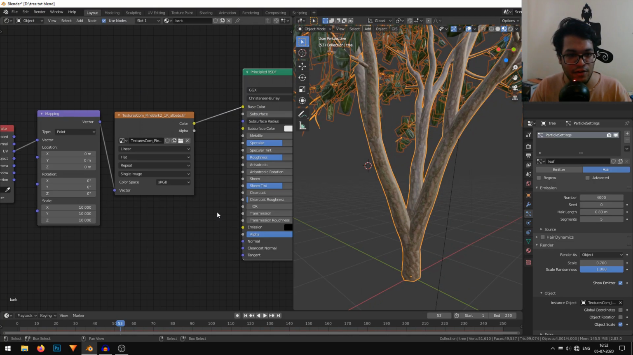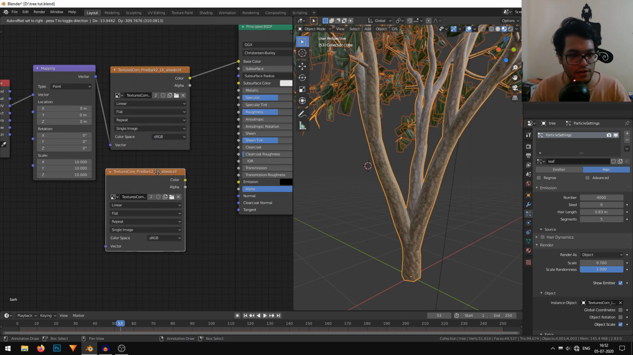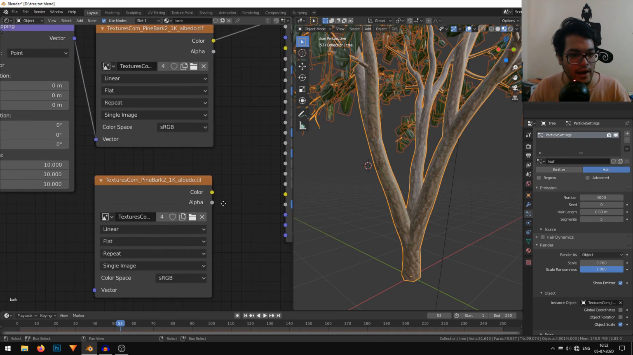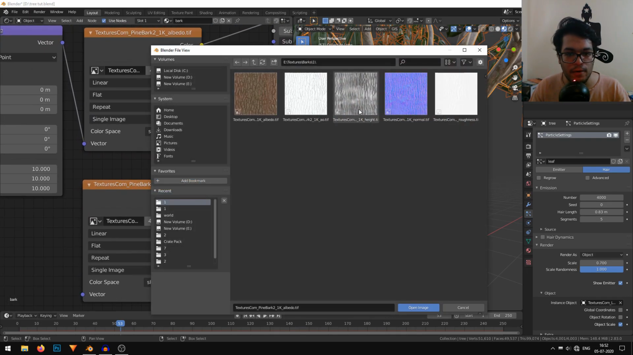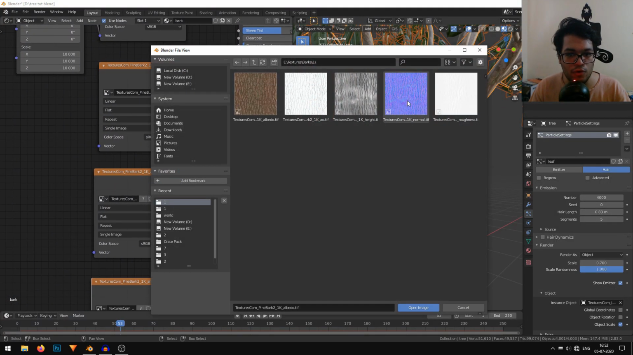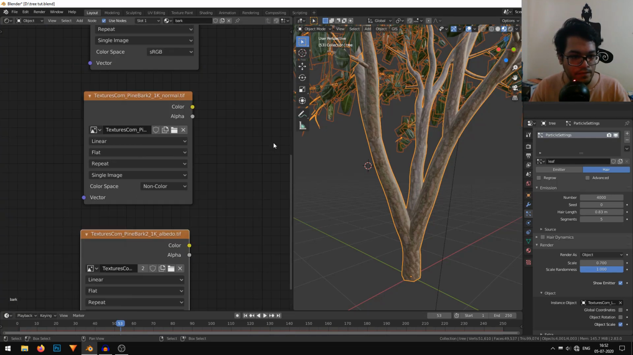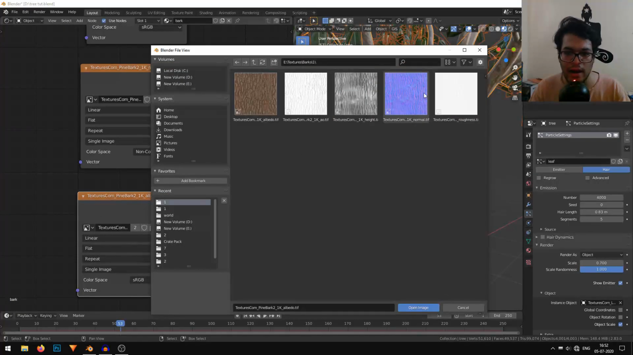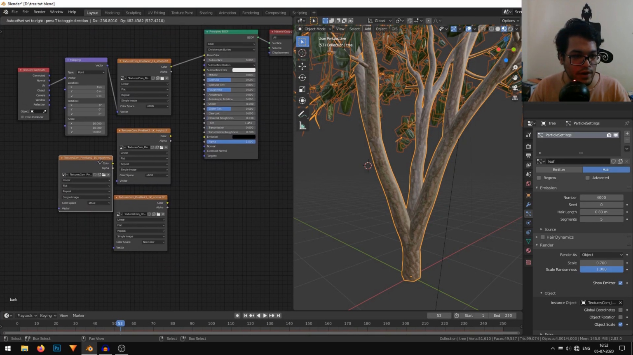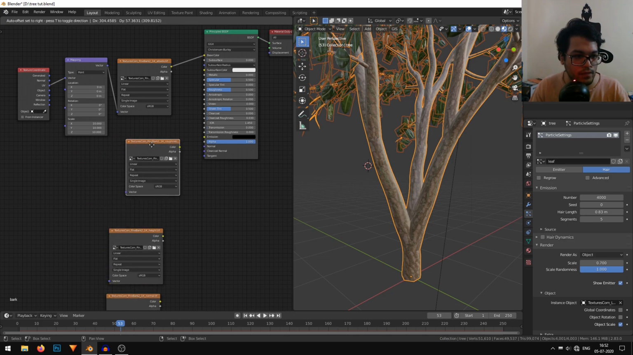But now it's a bit flat, so we have to add our roughness map, normal map and height map. So I'll just duplicate this a bunch of times. Shift D to duplicate. And in the second one, I'm just going to open up my height map. And in the third one, I'm just going to open up my normal map and make sure that the color space is non-color. And in the fourth one, I'm just going to open up my roughness map. I'm just going to bring the roughness map up and the height and the normal down.